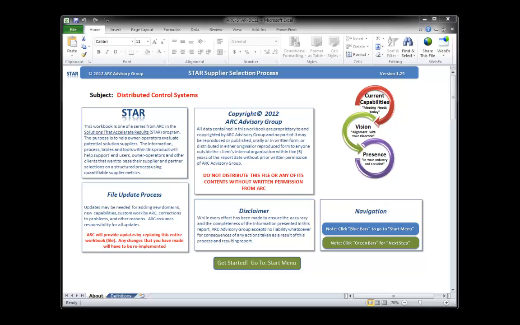This is the first sheet inside the STAR workbook. STAR will progressively expose additional information as you step through the process. This cover page highlights that this is copyright of ARC Advisory Group. Workbooks are not allowed to be used without ARC permission, and workbooks are provided on a project-by-project basis.